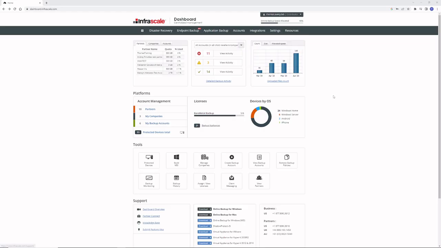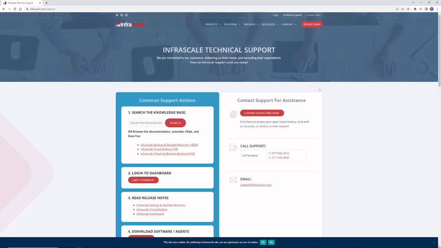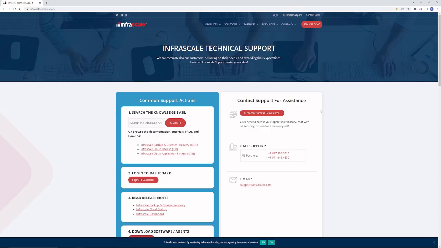infrascale.com/support. There are a lot of different tools that you can use in order to manage your customers under the Infrascale dashboard, and this can be very daunting and confusing at times. If you have any issues or concerns setting up your customers, don't hesitate to contact us by going to infrascale.com/support or by heading over to the support option on this resource tab. From here, you'll be able to contact us either through email, phone, or chat during our regular business hours.